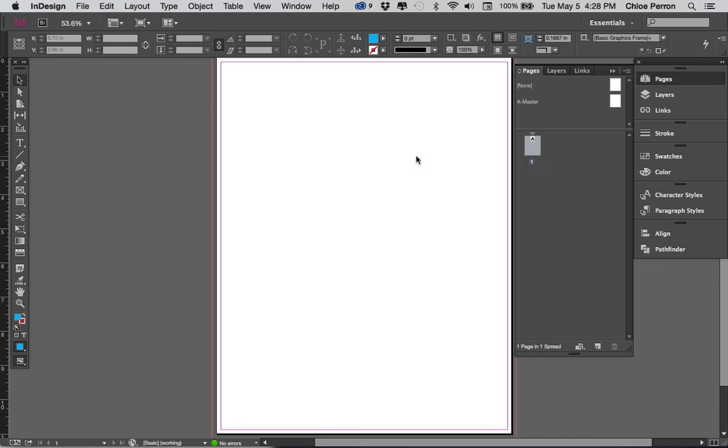That's all we want to explain the difference between masters and master pages. Sorry, master pages and regular artwork pages.